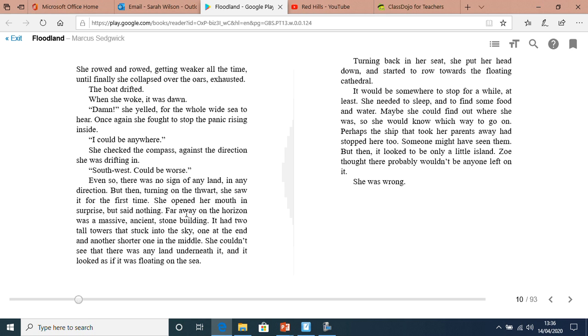But then, turning on the thwart, she saw it for the first time. She opened her mouth in surprise, but said nothing. Far away on the horizon was a massive, ancient stone building. It had 2 tall towers that stuck into the sky, one at the end and another shorter one in the middle.